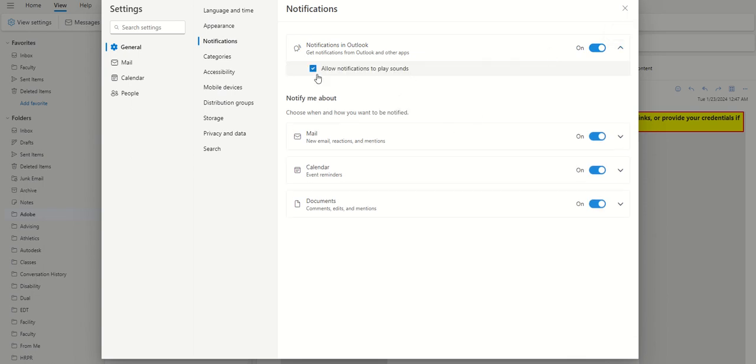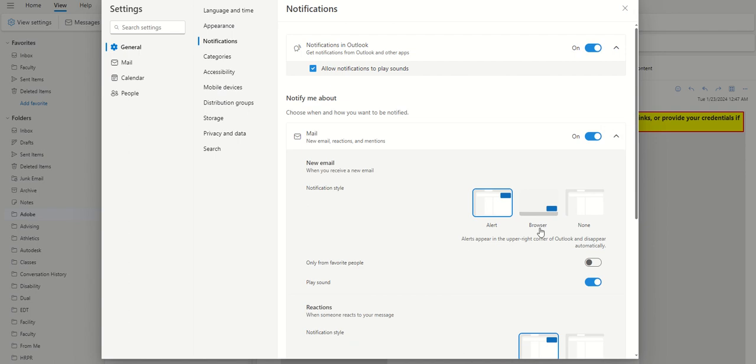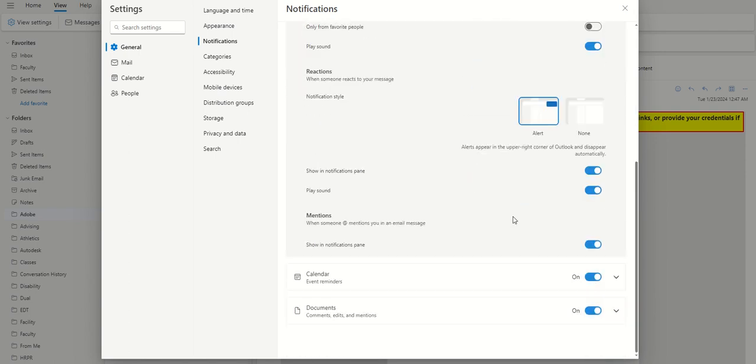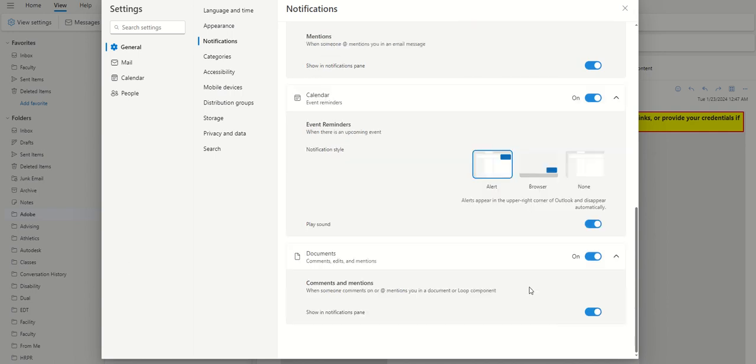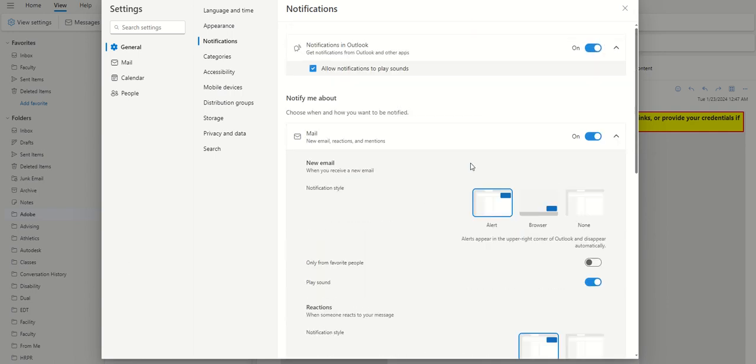You can expand each one of them. Right now my notification is all on. And this is up to you, your preferences.